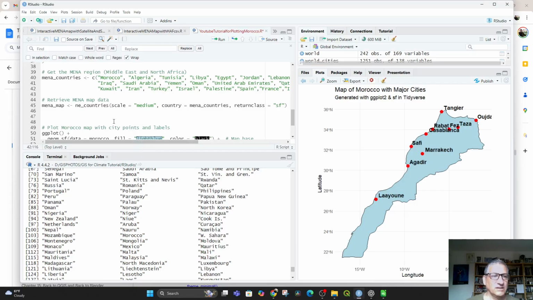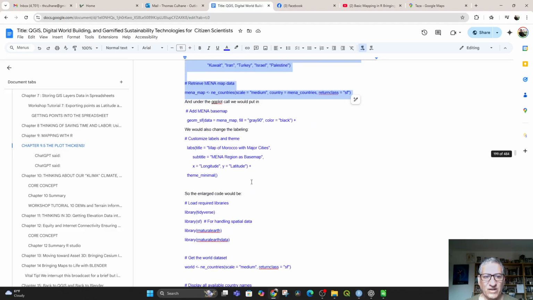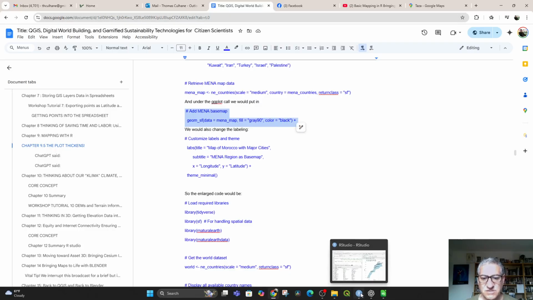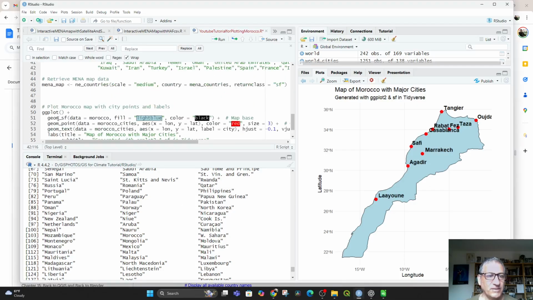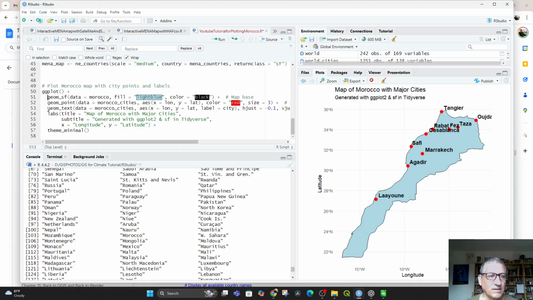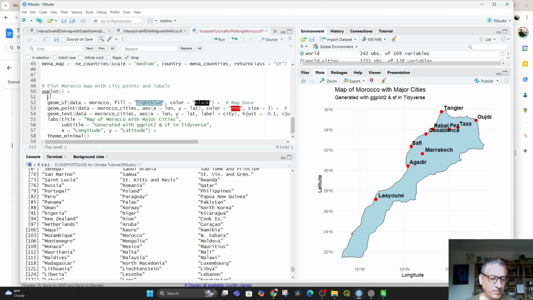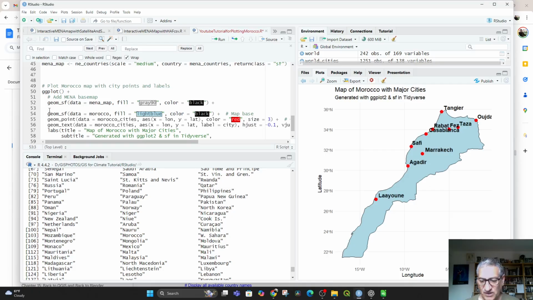We'll use those. Then the MENA map, we will define it as the natural earth countries. The scale's medium. The country is pulling from this MENA countries table that we created, and then it returns it as special features. When we have that, if we want to display them, under gplot, we're going to add MENA base map. So we go under gplot. Let's put this piece of code in. Geometry data.